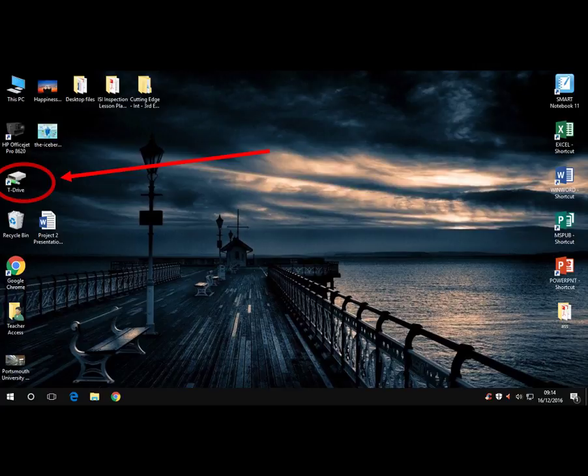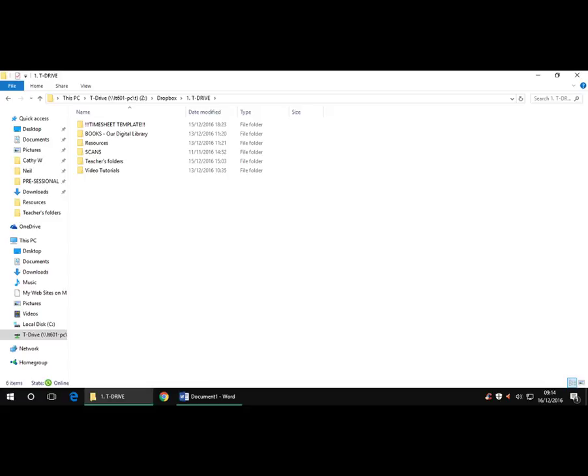So if there is something from the digital library you want to use in class, you will of course have to save it to your USB, probably as part of your Smart Notebook presentation, and then open it up once you get to class. If you open up the T drive, you'll be given these choices or something similar. Books or digital library. This is the digital library here.